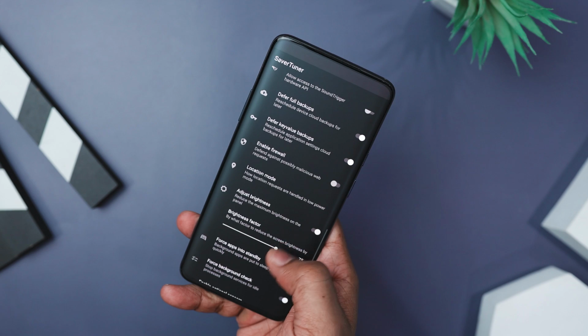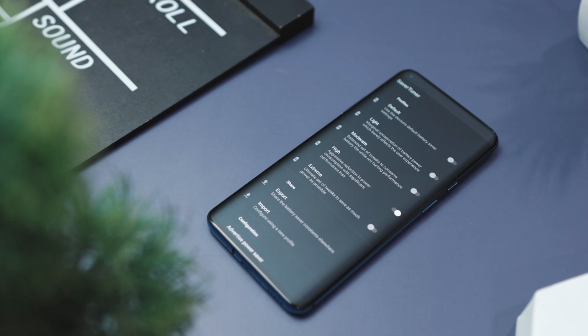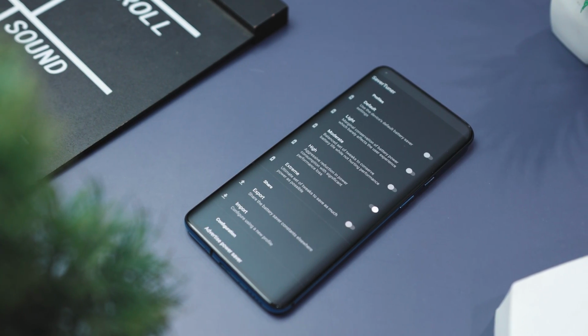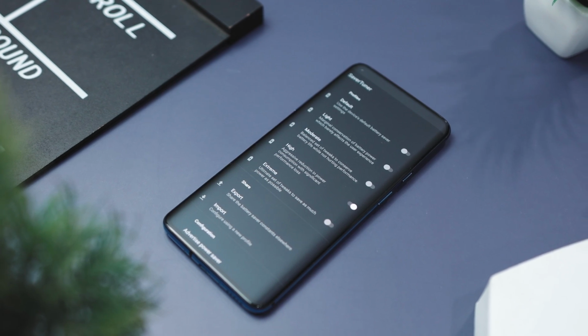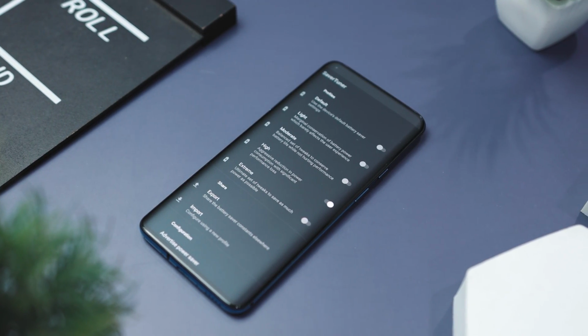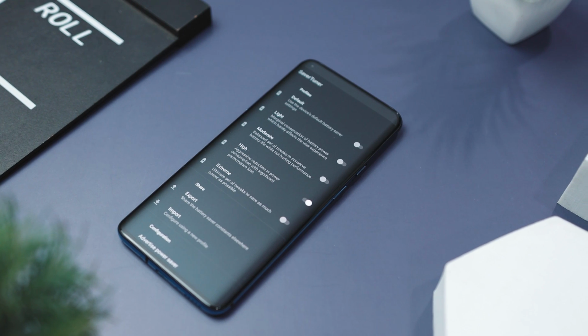Just keep in mind that it requires Shizuku to work properly. Also, a quick tip, installing the app won't automatically reset your settings. Make sure you switch back to the default profile before removing the app to avoid any lingering changes.